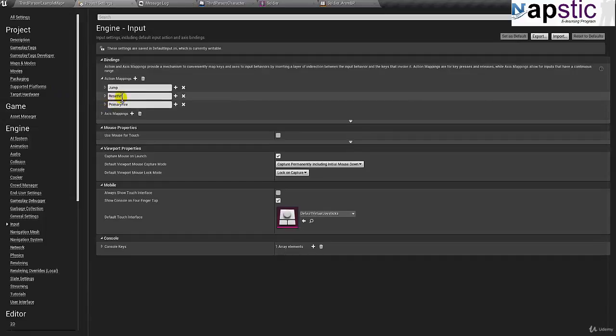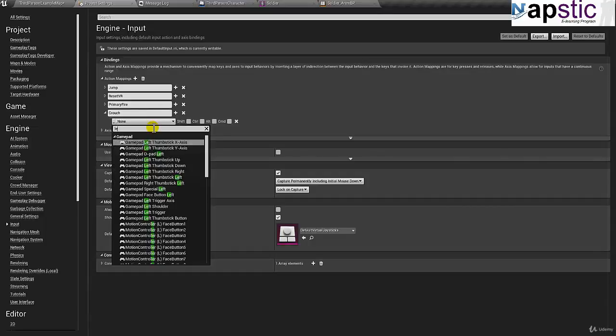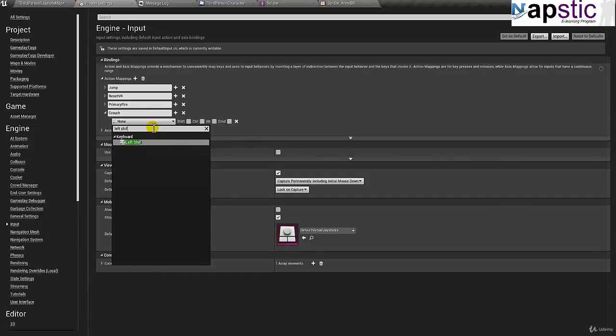So we have the primary fire, and we have the reset VR, which we don't need, and we have the jump, which is already working. So I'll click on this little button and add a new action mapping, and I'll call this crouch. And I will map this to my left shift. You can map it to your left control if you want, but I find it comfortable to crouch using my left shift. And I normally use X to go prone completely, but that's my choice.